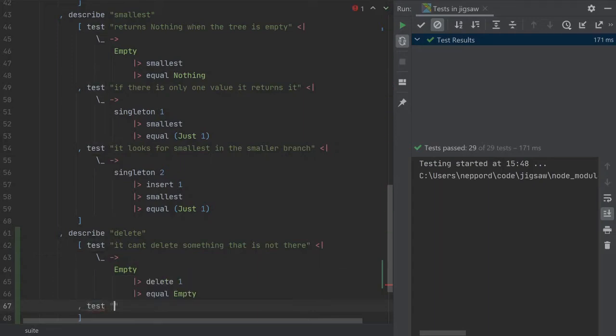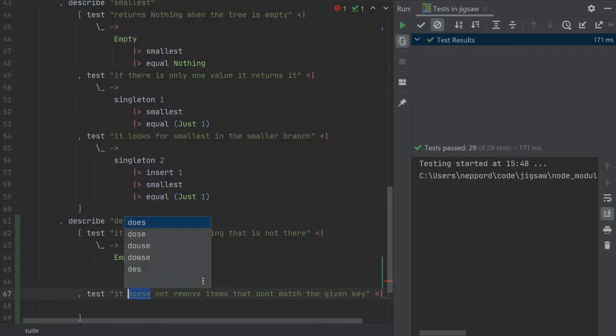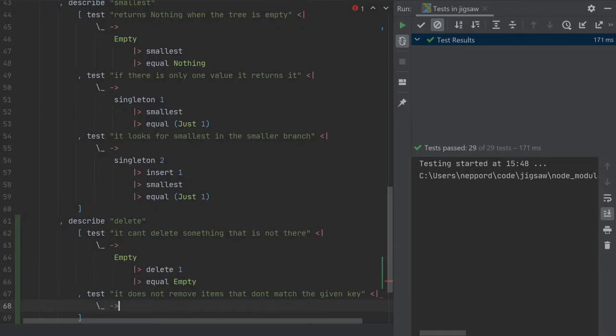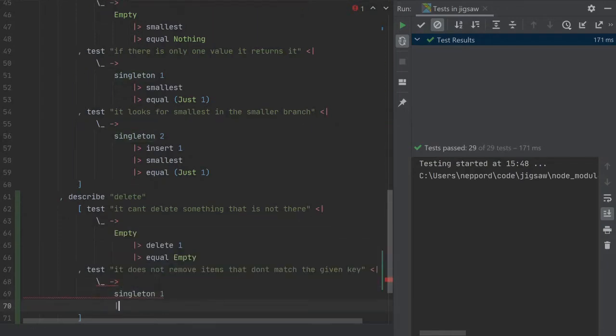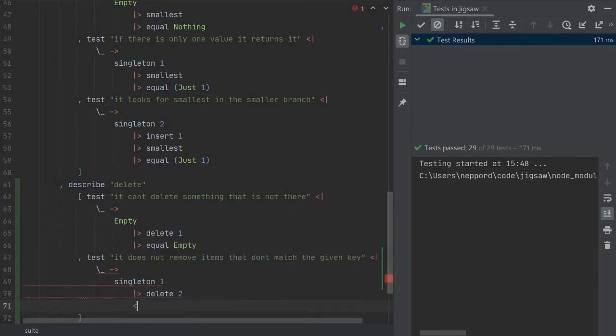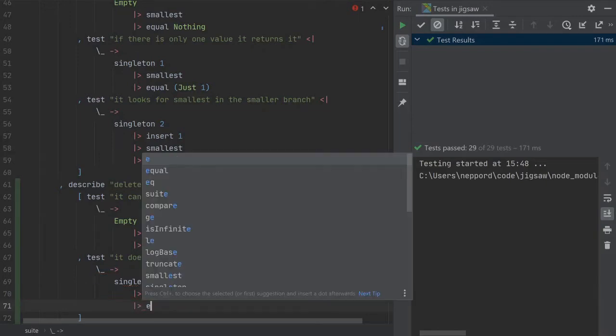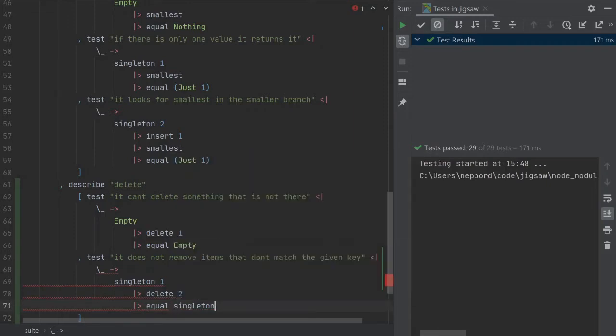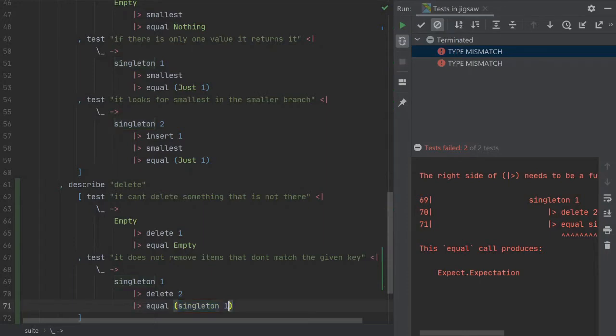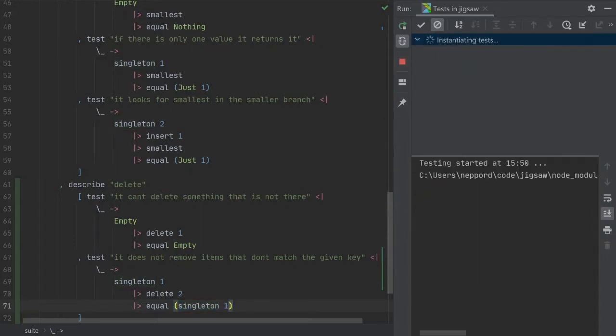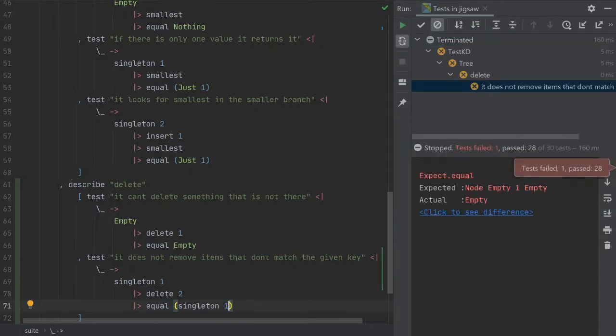Test it does not remove items that don't match the given key. And this is misspelled, change to that. So given a singleton of 1 and we delete 2, it should equal singleton 1, and we need to put parentheses. That was what we expected.